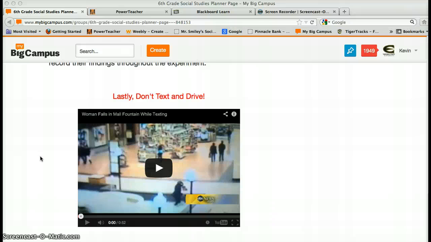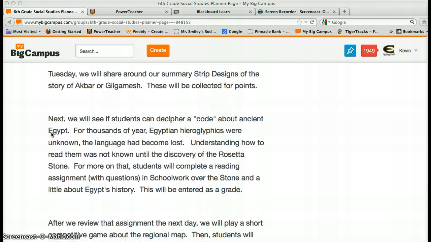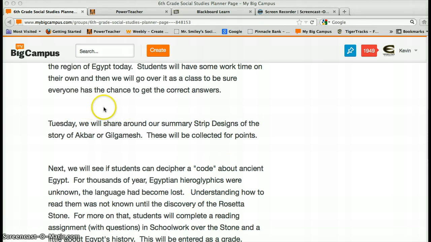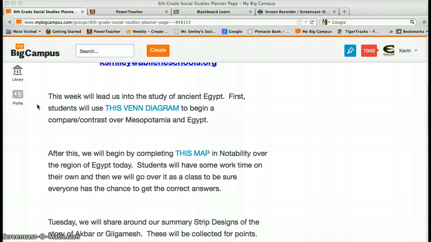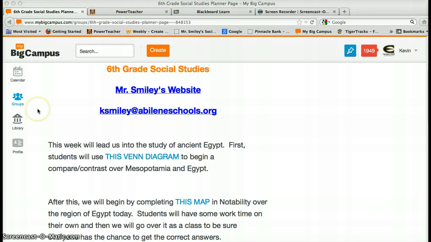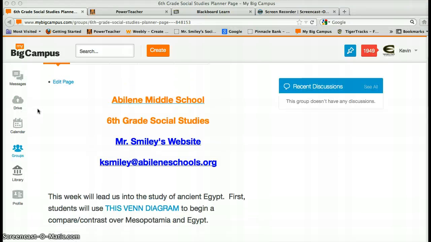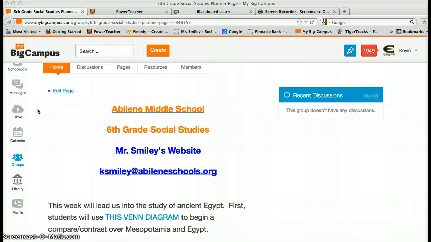And then at the end I got a little funny video for them too, the importance of not texting and driving as a woman falls into the fountain. So just something fun there. But you can put videos on here that kids can watch on their iPad, that are filtered through your server, and so they're safe, and your iPad will let the kids get to that video, at least of YouTube, and so that's a big benefit of it.